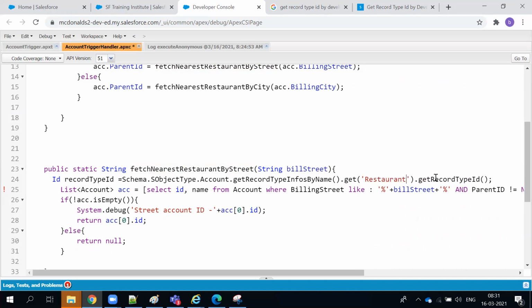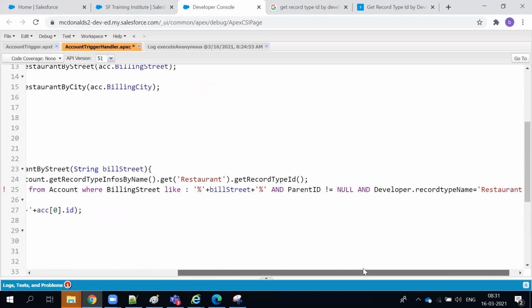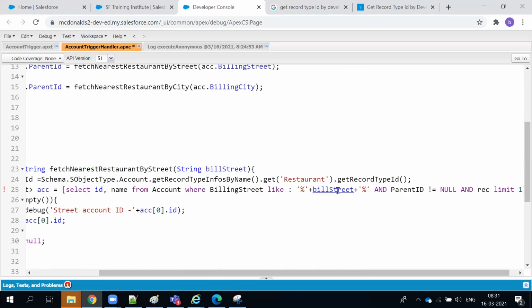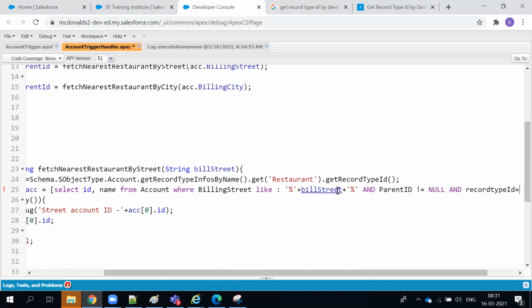So I don't want to write a query here. This is the dynamic Apex we deal with: Schema.SObjectType.Account.getRecordTypeInfosByName for this restaurant, and get me the record ID that we're seeing. So now this is a record ID which we have. So instead of writing this now, we are going to write it as record type ID is equal to colon.